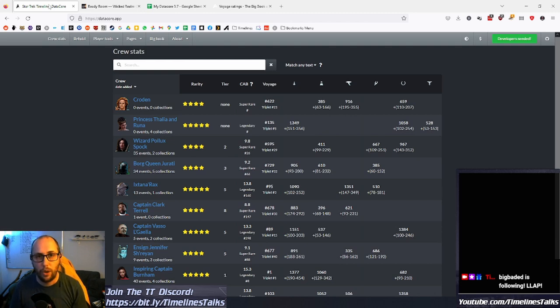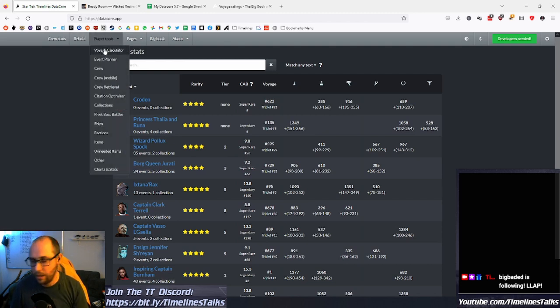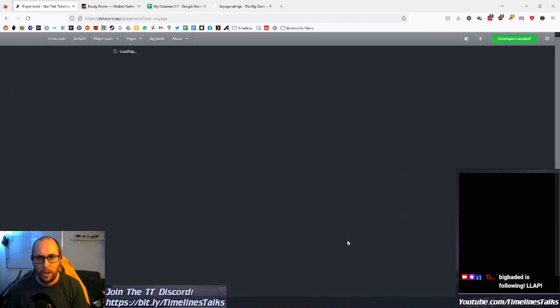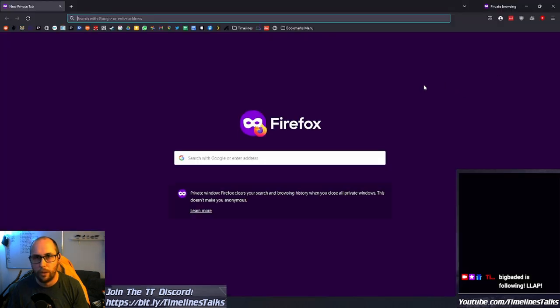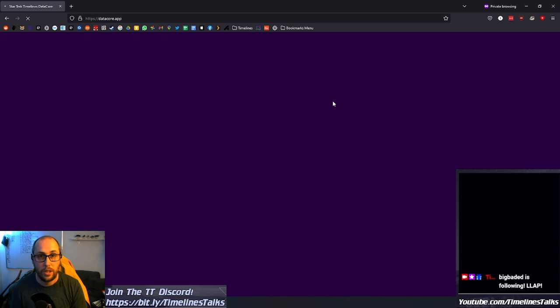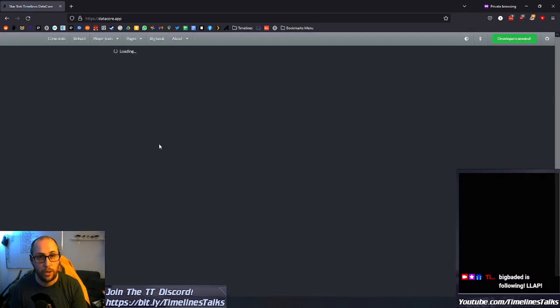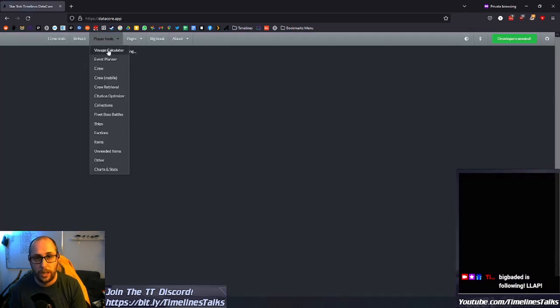So let's go into importing your data. This is the one where a lot of people struggle over the first hurdle. I know a lot of people go, I don't know how to import my data. This is the hardest part. When you get here, oh hang on, I'm already loaded. Let me open a private window. This is quite a good way, if you've got alternate accounts you want to load into the Datacore as well, to open a private window, because it'll get rid of all your data.